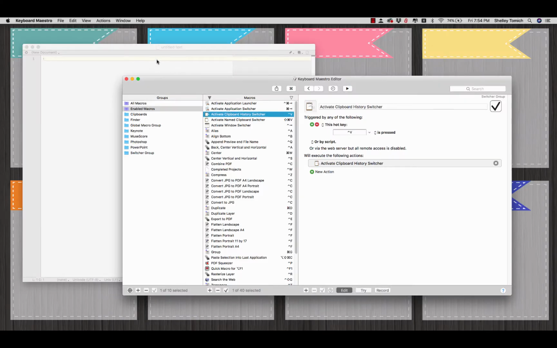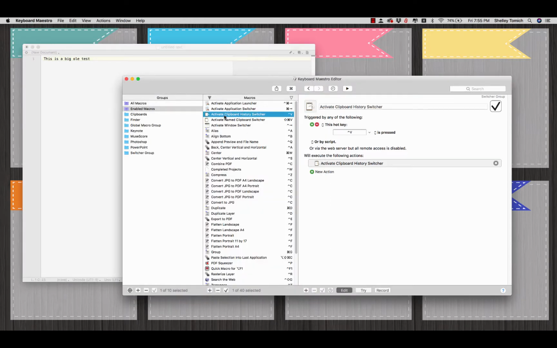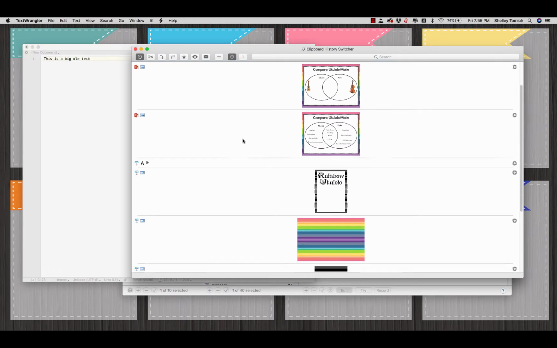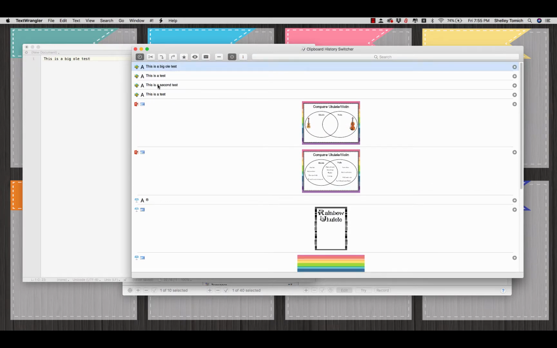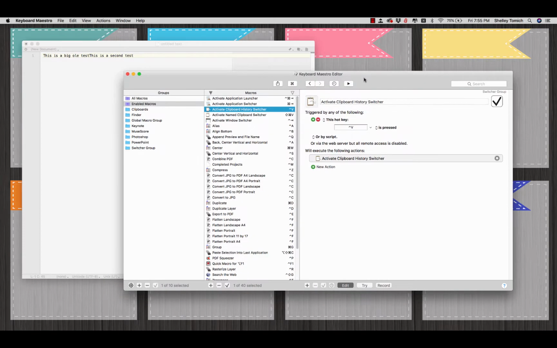So here's a little bit more about the clipboard history. If I type something, for example, this is a big old test, and I highlight it and copy it, when I go to paste, I can use the activate clipboard history switcher with my hotkey, which I've set. It pulls up a list of everything I've copied recently, until I've restarted my computer or cleared the history. So I could do this and paste that. It's not going to paste in the text document, but if I was pasting a picture in Microsoft PowerPoint or whatever, I could do it.